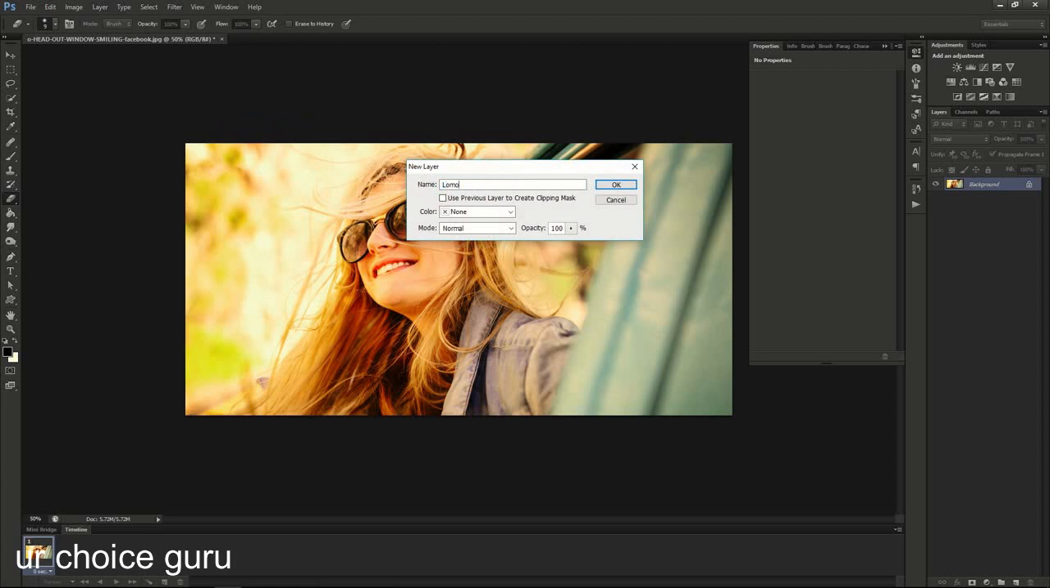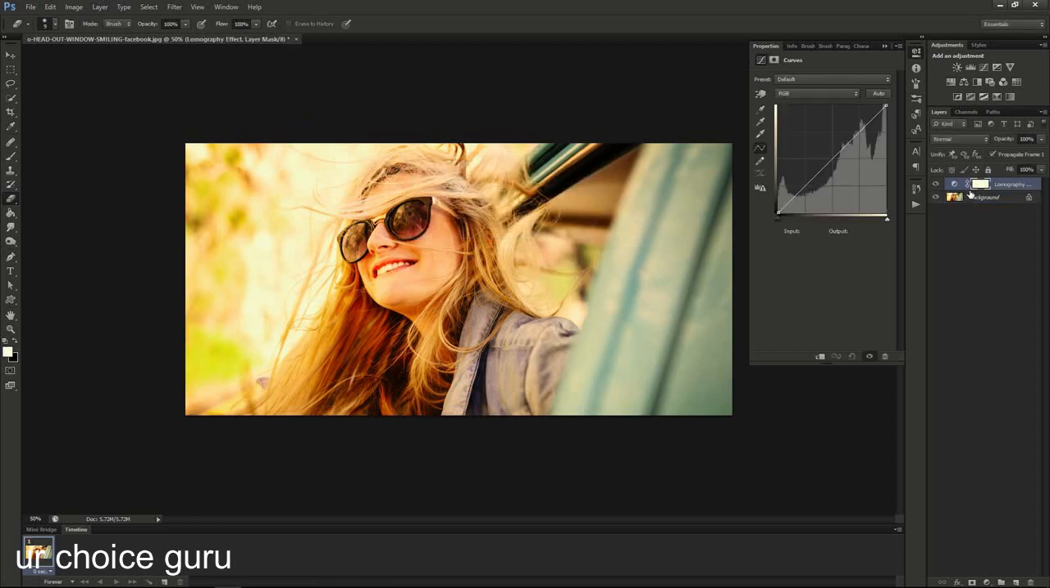Now I'm going to call the Curves layer lomography effect, which we'll go ahead and type in. And you can see we've got a nice little layer that goes over our background. It also has its own layer, so we won't have to worry about making the effect on the image and having it affect the image permanently.